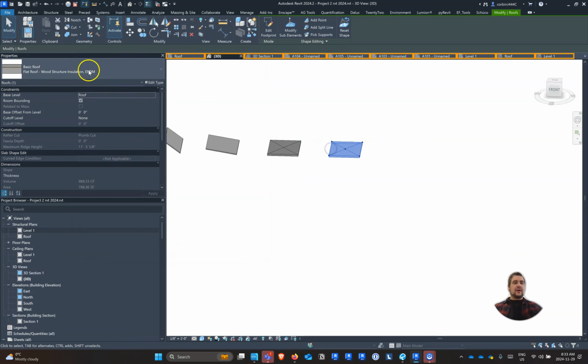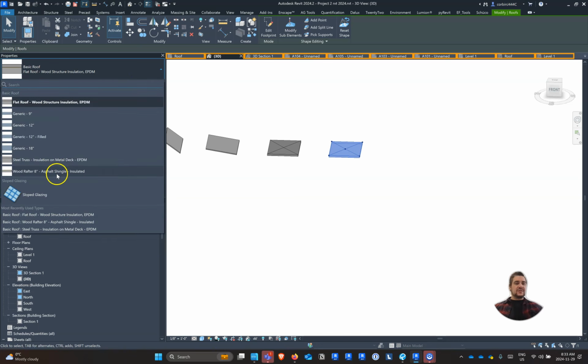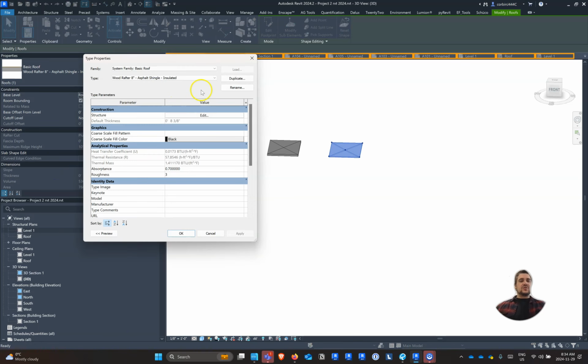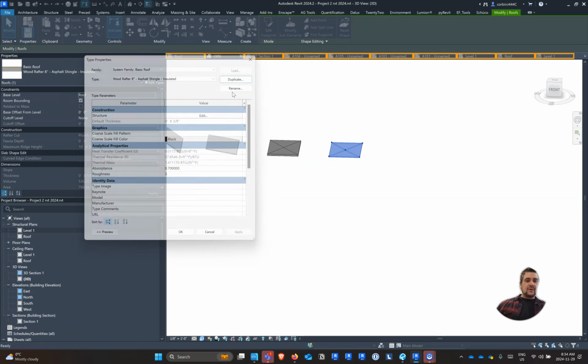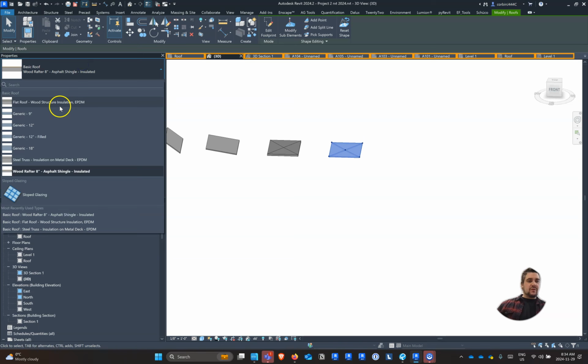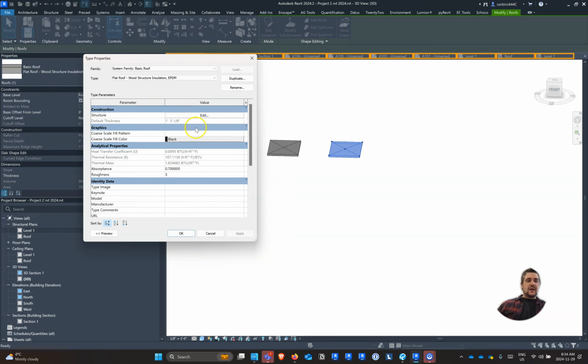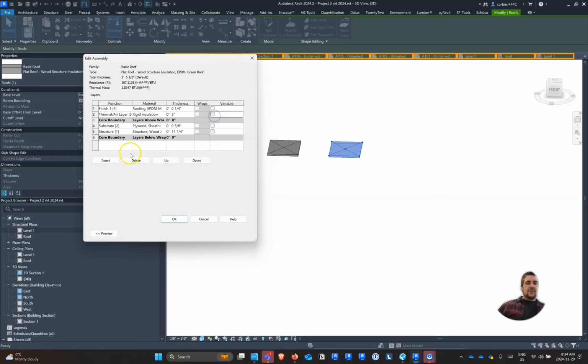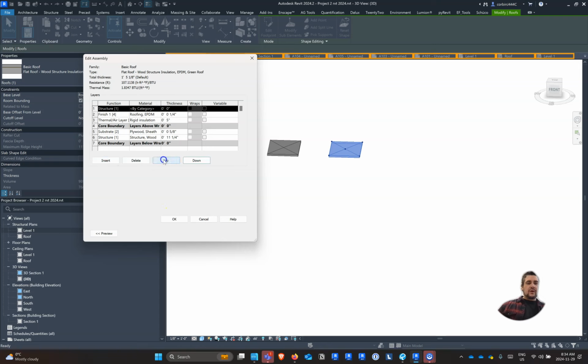And for this one, let's change the roof type. So we're going to go with this 8-inch rafter, and let's duplicate it, and let's call this... know what? Actually, let's go back to this one here. We're going to go to this one, and let's duplicate it, and let's call this EPDM green roof. And so what we're going to do here is we're going to turn off the variable.